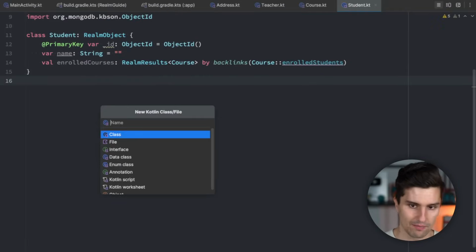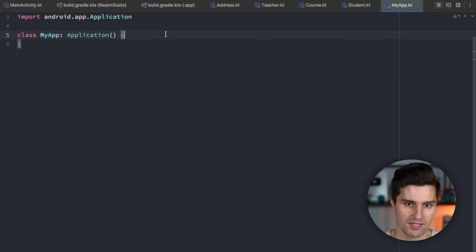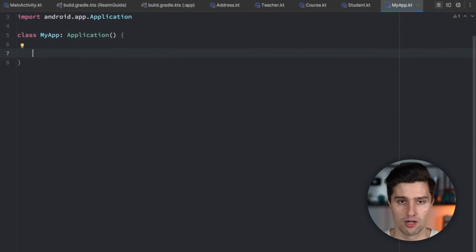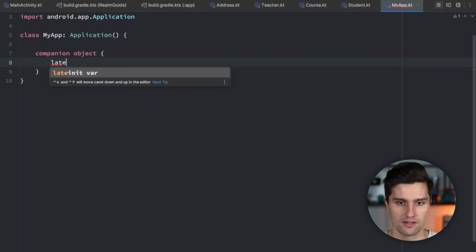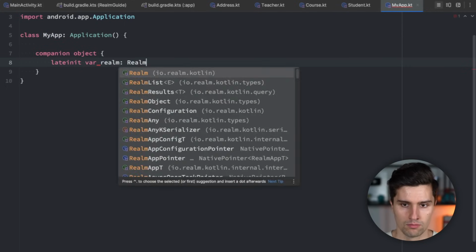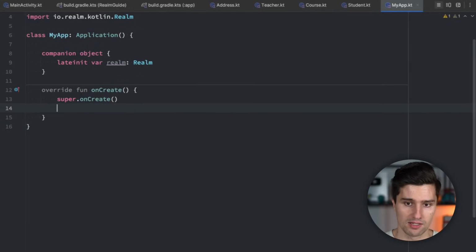So we just want to have an application class, my app, make this inherit from application. And I'm just using this application class because I don't set up any dependency injection here with Dagger Hilt, for example. If you would do that, then you would just have your database reference created in your Dagger Hilt module and then inject that wherever you need it. But here, let's just have a companion object so we can access this database reference from all over our project with a lateinit variable for realm, like this. And then we override onCreate, in which we initialize this realm database.